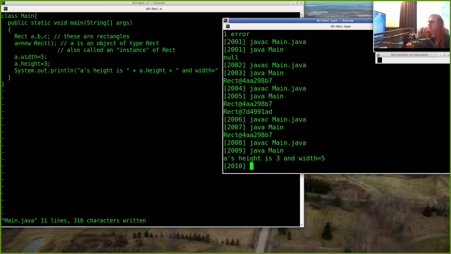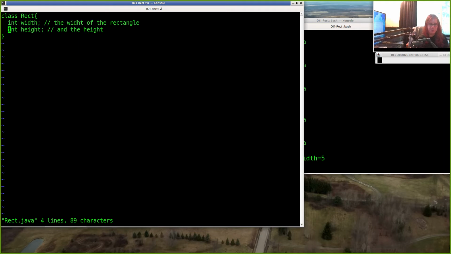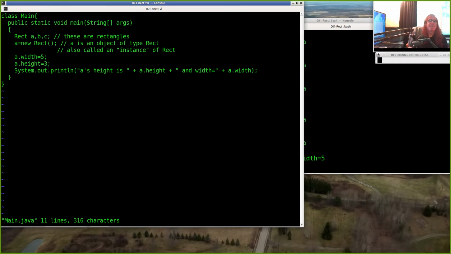It doesn't complain that you didn't set those variables in the rectangle? Did you? I set them up here in the main program. So yeah, they're integers in my rectangle class. Oh, okay, they are. Okay. Yeah. Sorry. That's okay. Okay, cool, thank you.